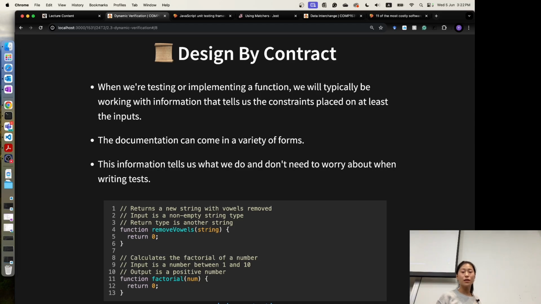So we are typically working with the information that tells us the constraints placed on a list of the inputs as well. So for example, a very good question, like will the return value be a null? No, because this is defined as a constraint. It needs to return a string. Right. And the documentation of the constraints may come from a variety of forms.